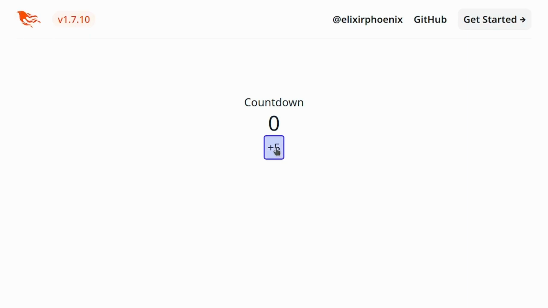Now, if I click +5, it starts counting from 5. If I click again, it adds 5 seconds. And when it goes to 0, it finishes. For today, this is all.